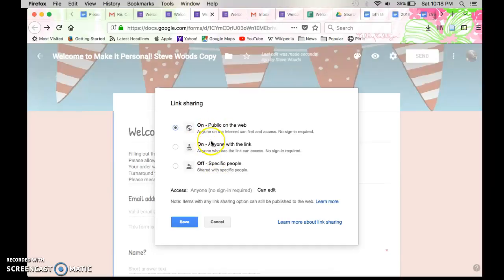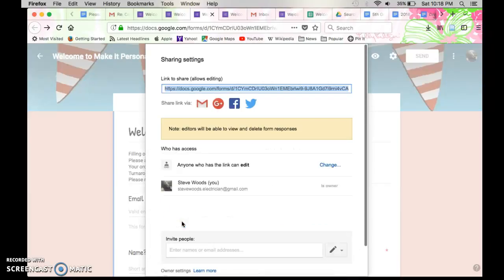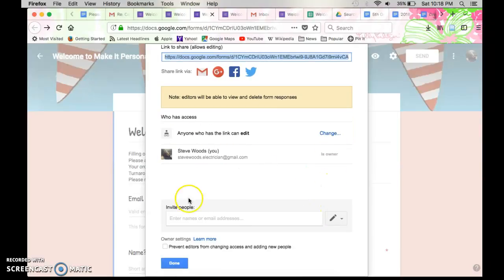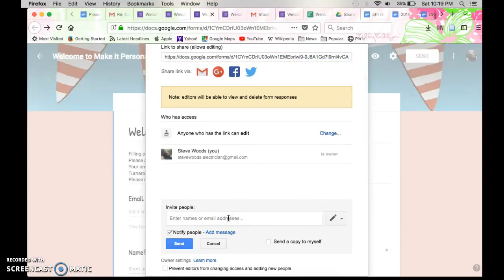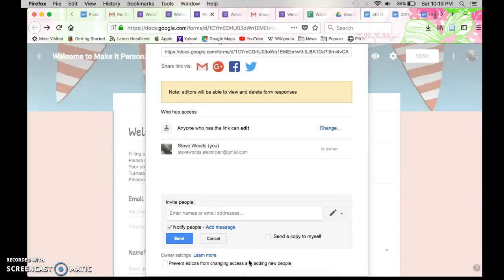I wouldn't do public on the web. I'd do anyone with this link. Do that one. Save it. And if you wanted someone else to be a collaborator, like someone else to see the form behind the scenes of the form, that's where you're going to add someone else here. Okay.